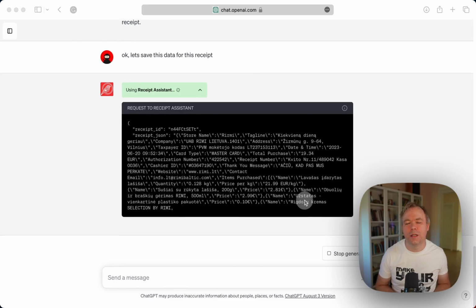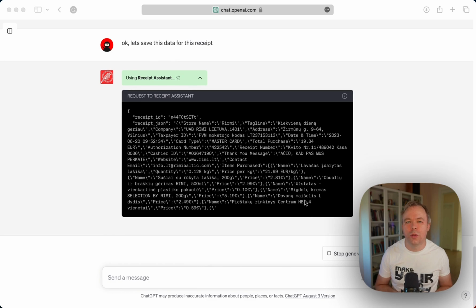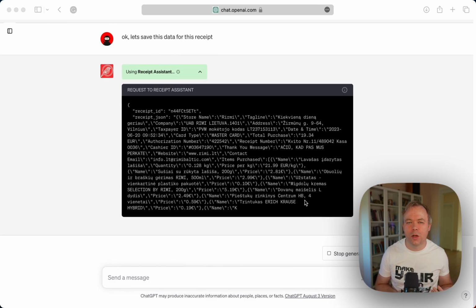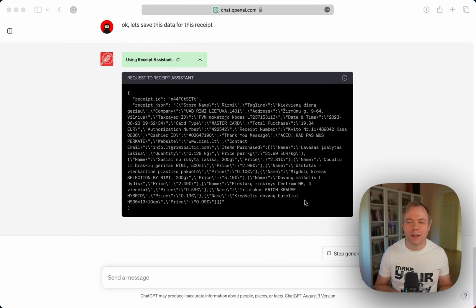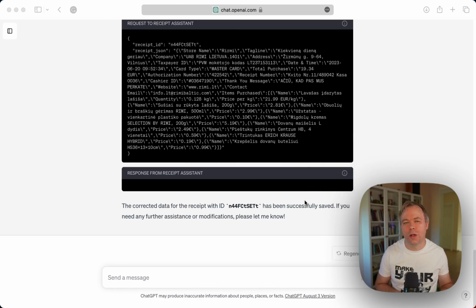So the point here is that with ChatGPT, you don't need to explicitly explain every time what you want to achieve. ChatGPT looks into the context, into the previous step, and it understands that we fixed the grammar for received items, and we got received data in the previous step. Now we want to save not just those fixed items, but update the receipt information as a whole. And it says that correct data for this receipt has been successfully saved, and if you want any further assistance, please let me know.